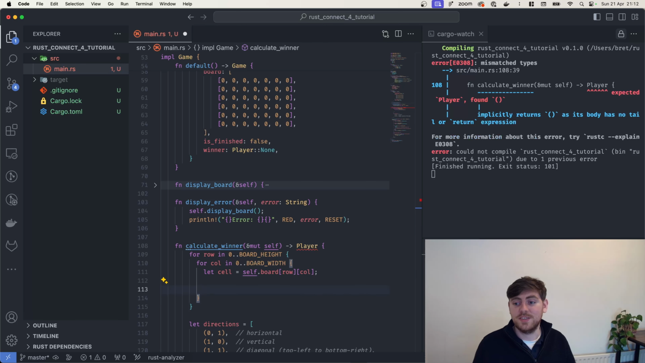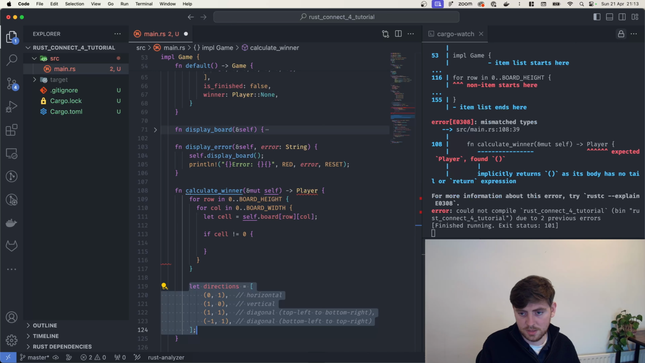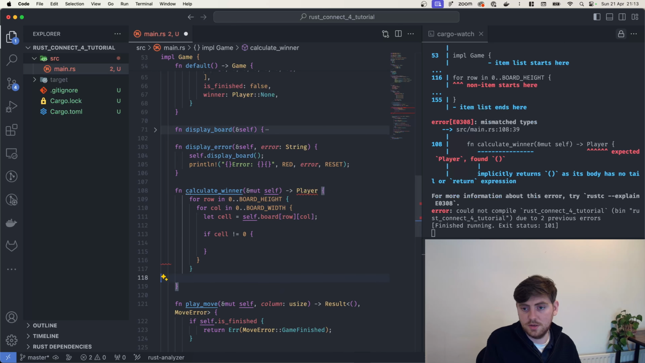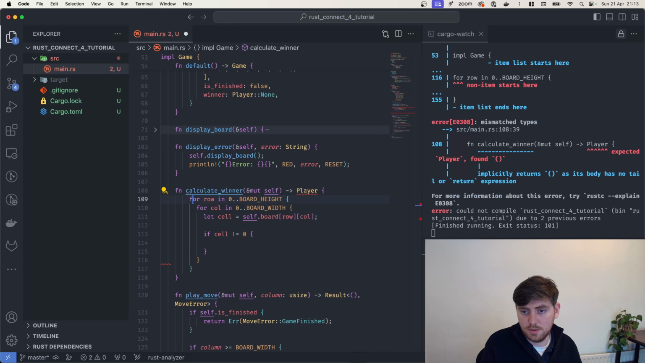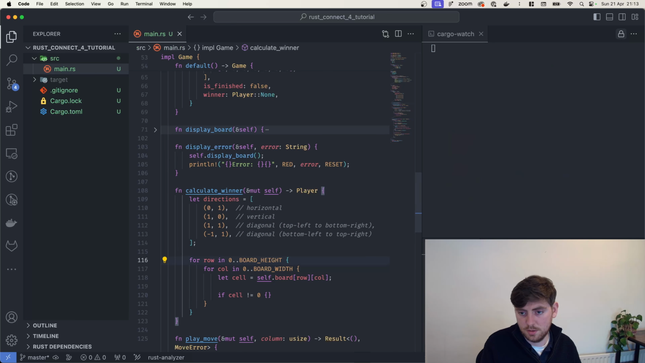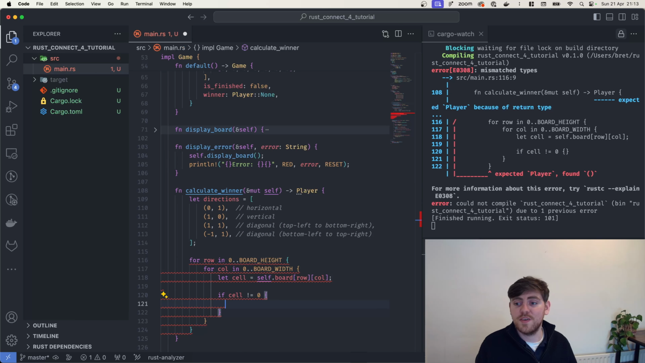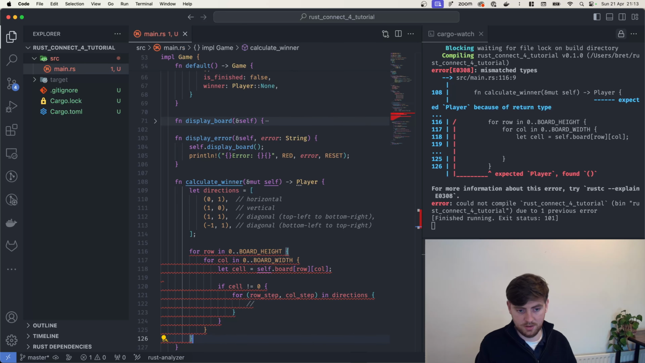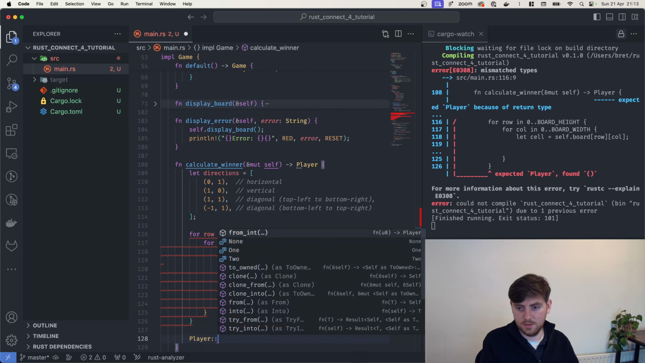If the cell has a value of 0, we can skip it. Most likely, a lot of cells are going to be able to be skipped. But if the cell is not 0, I'm going to move our directions to the top. And then we need one further loop to go through each of these 4 directions. In directions, to keep the compiler happy, I will return the default winner, which is no one, player none.